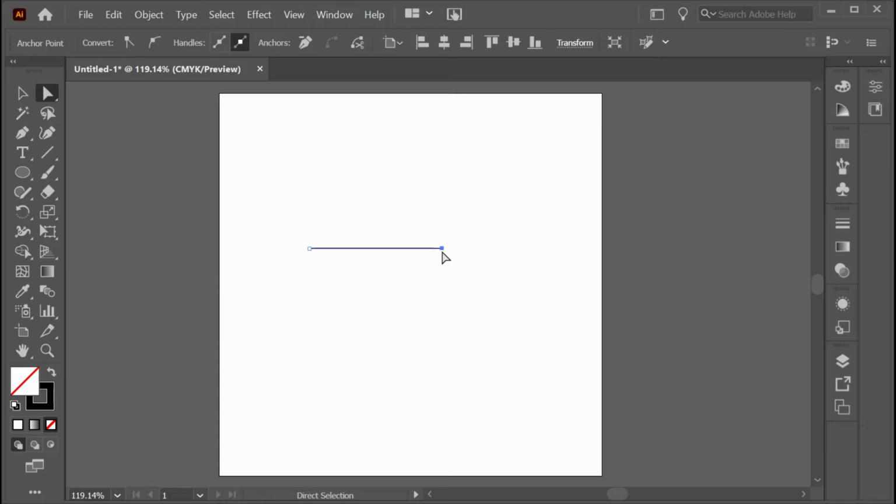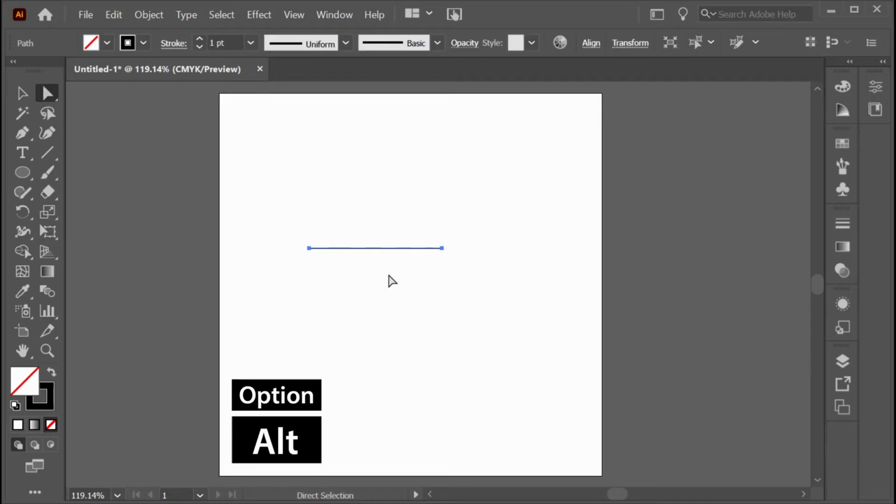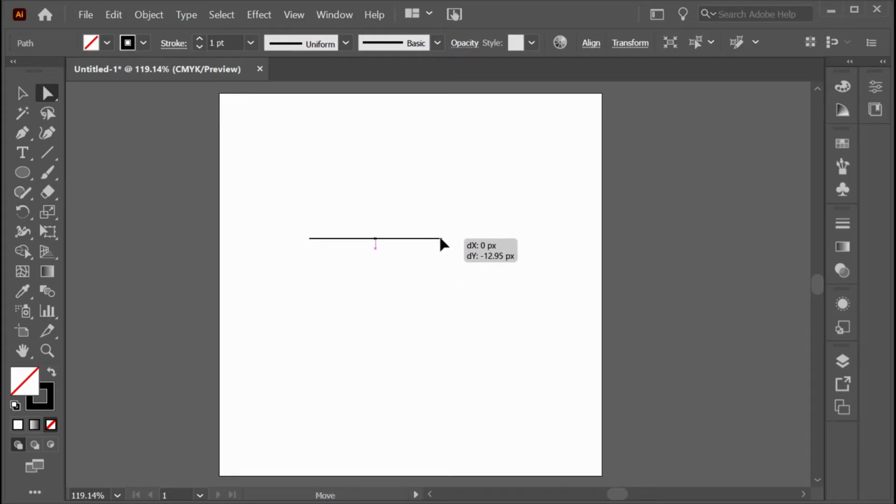Direct Selection Tool also allows you to select multiple anchor points by holding Alt on Windows or Option on a Mac and click the desired anchor points. The second way is to make a mouse selection using your mouse.